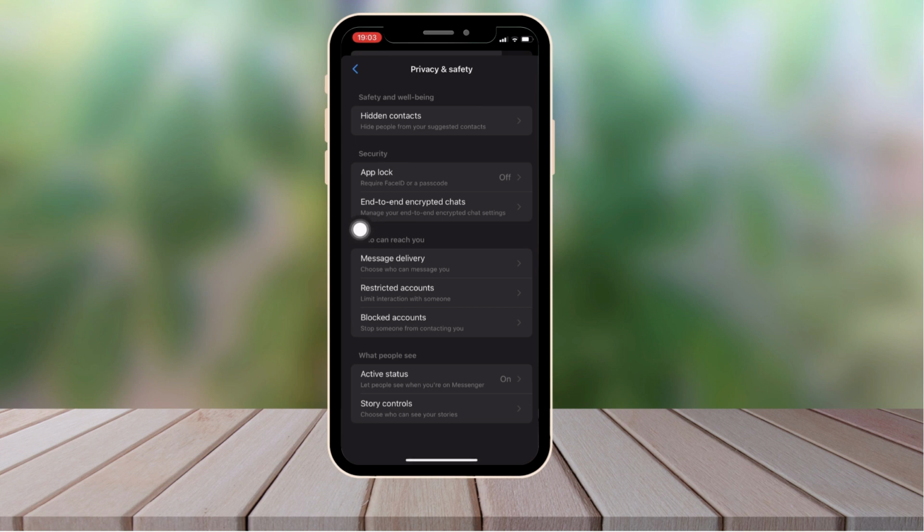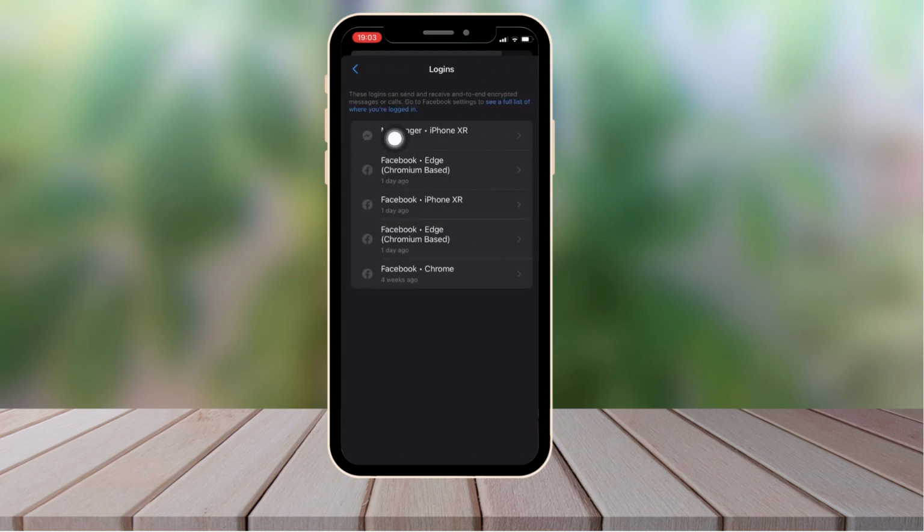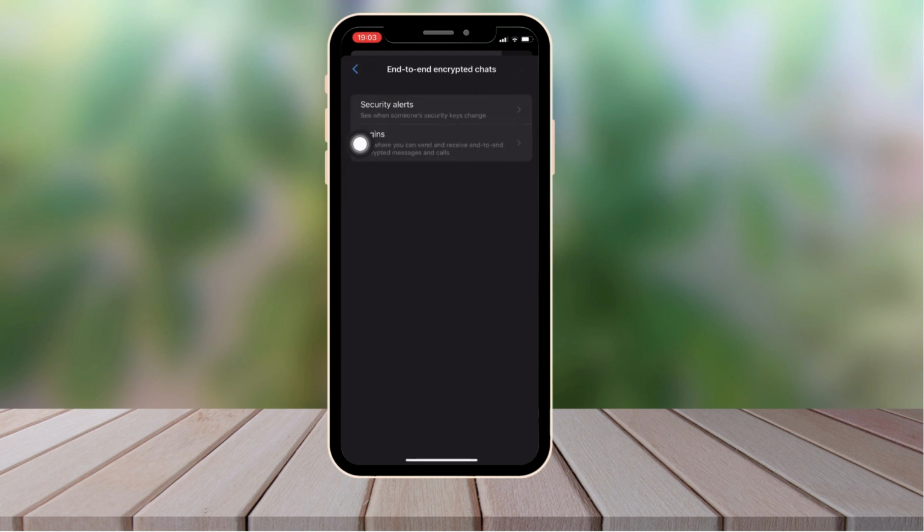Now once you see this one, click on it real quickly and you'll see two options. You'll see logins and you'll see security alerts. So for logins, see where you can send and receive end-to-end encrypted messages and calls. Let's go with this one first. Now, as you can see right there, this is my phone right now. So it is logged in for end-to-end encryption. So this phone can receive end-to-end encrypted Messenger messages.